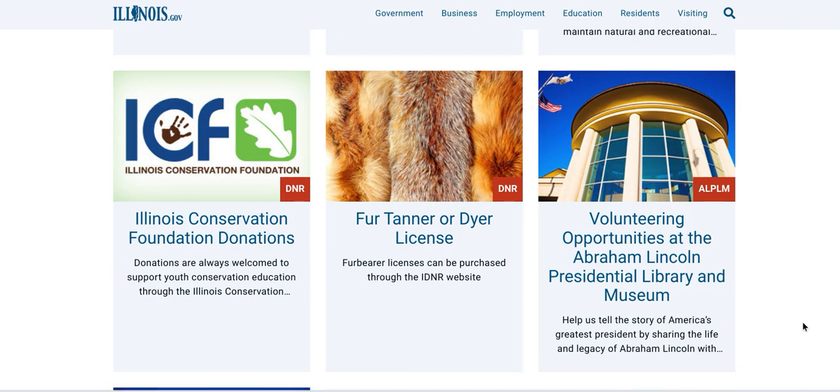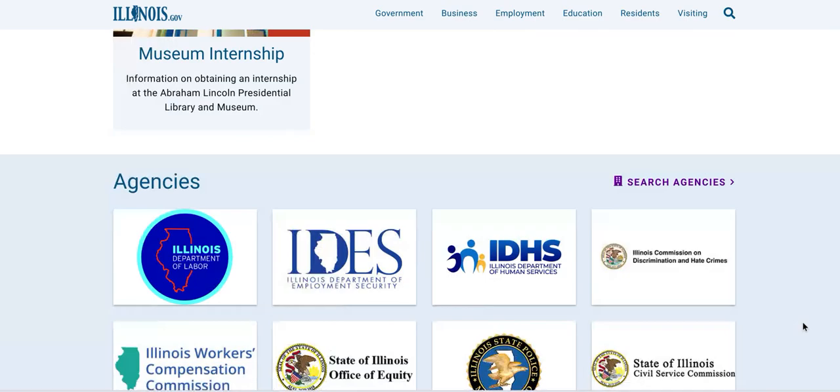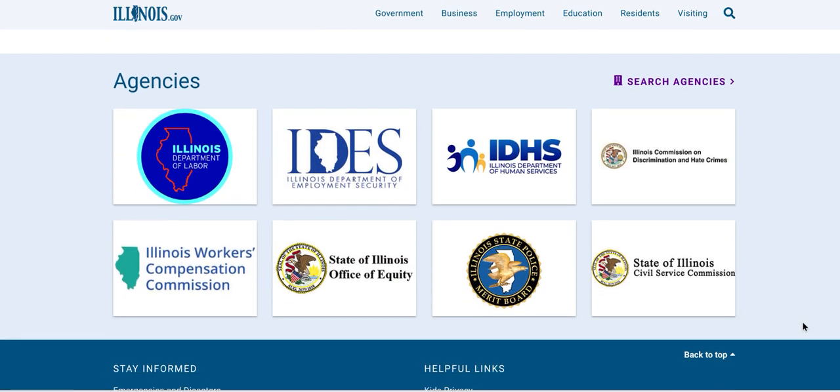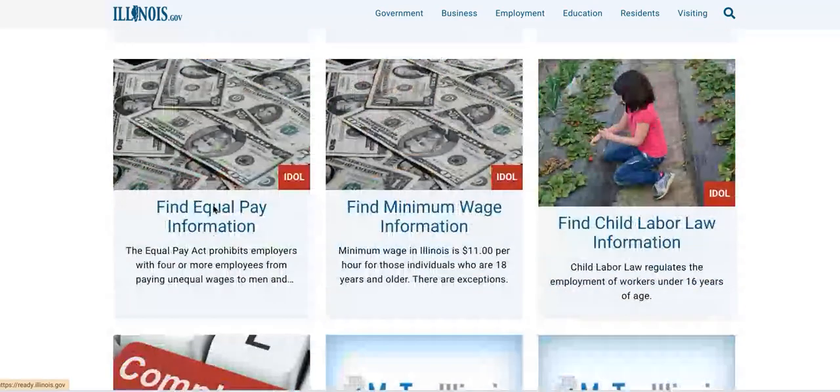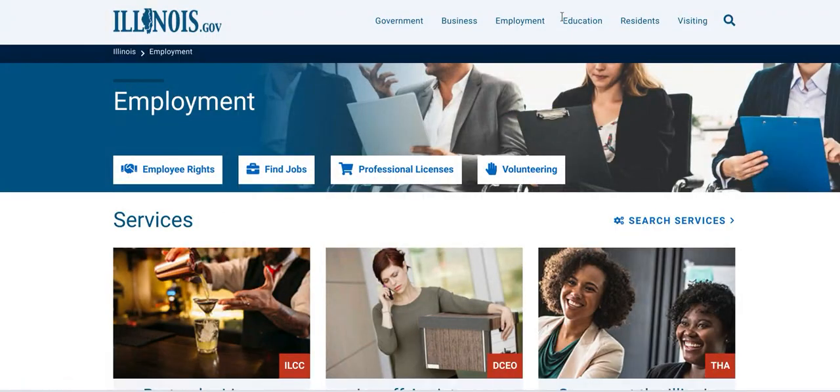So there are tons of resources, volunteering opportunities at the Abraham Lincoln Presidential Library. Okay, so this is the employment section, and we made our way down to the very bottom. And as you can see, the agencies that are associated with employment: the Illinois Department of Labor, the Illinois Department of Employment Security, the Illinois Department of Human Services, the Illinois Commission on Discrimination and Hate Crimes, and the State of Illinois Office of Equity.